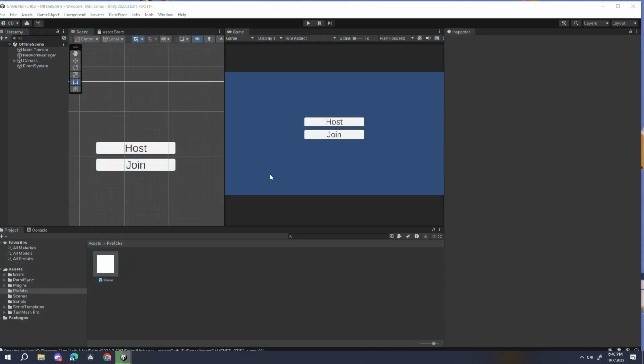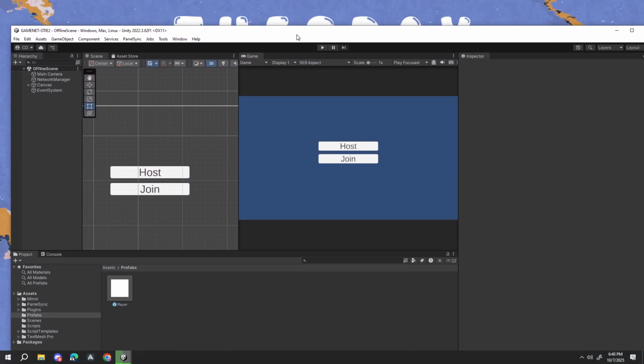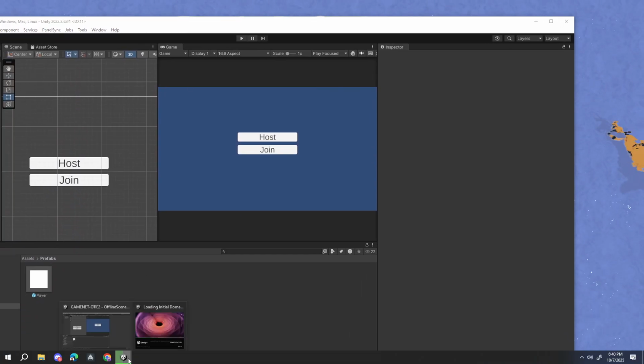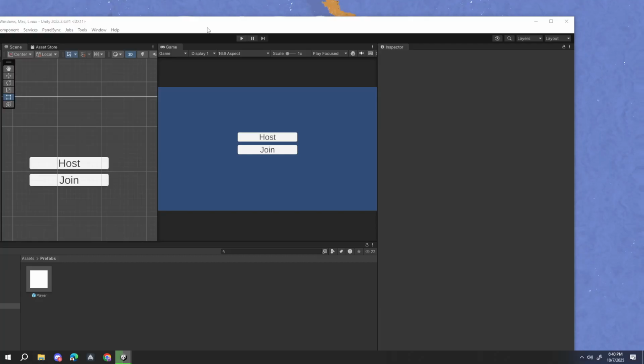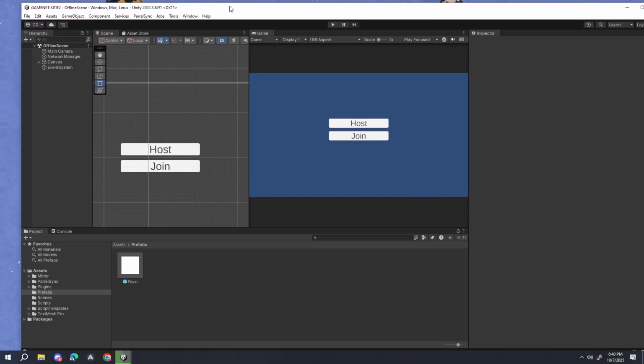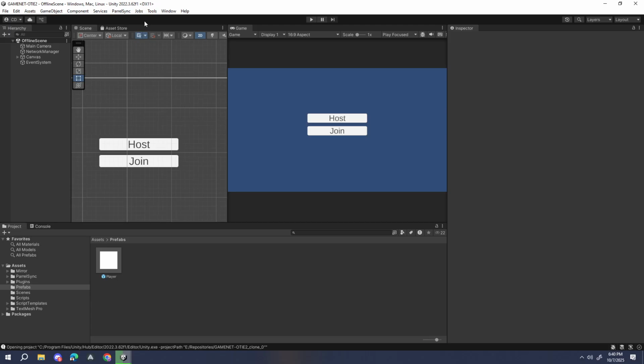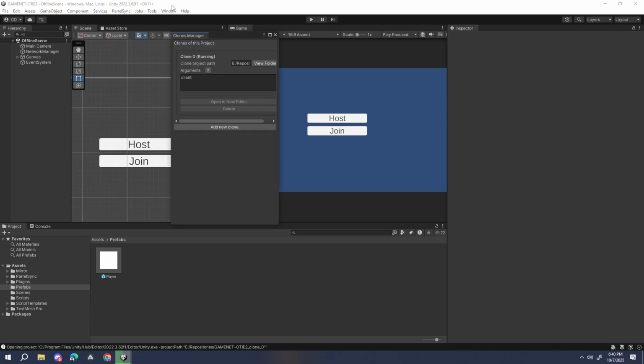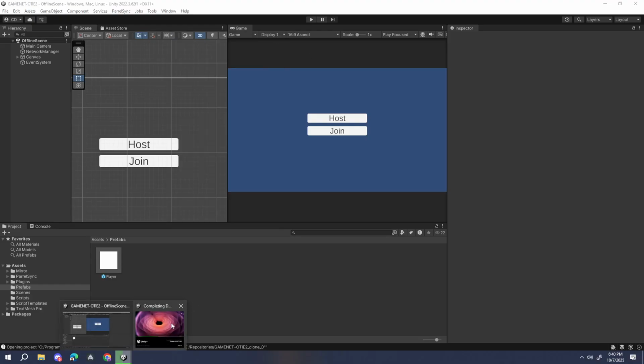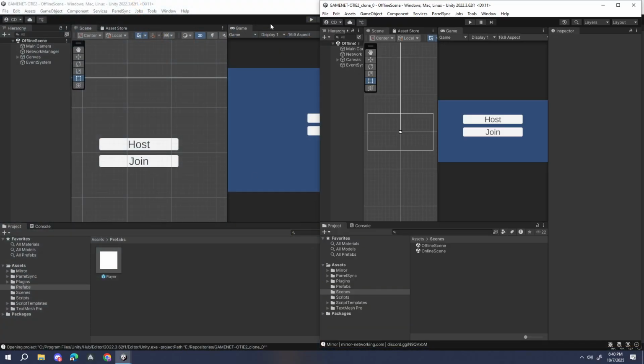Hold on, let me just open the other editor. In case you don't know, this is parallel sync, and this is how I'm going to be able to test the changes without having to build. So right now, it's opening the other editor, and there we go.